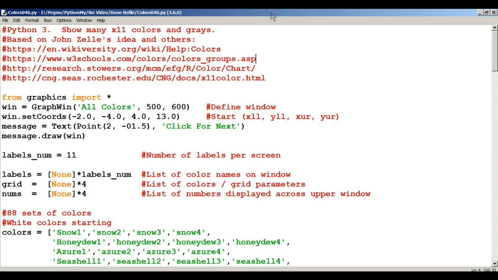This program is a Python 3 based program, and it is to show how many X11 colors and grays there are. Now I will say this is not all of the colors. There's a lot of colors that don't have hues, so this is all the colors that have hues, and it's many of the gray colors, but not all of them. Grays come in a range of something like from 0 to 100, and I'm going to go through these based on about 5 at a time.